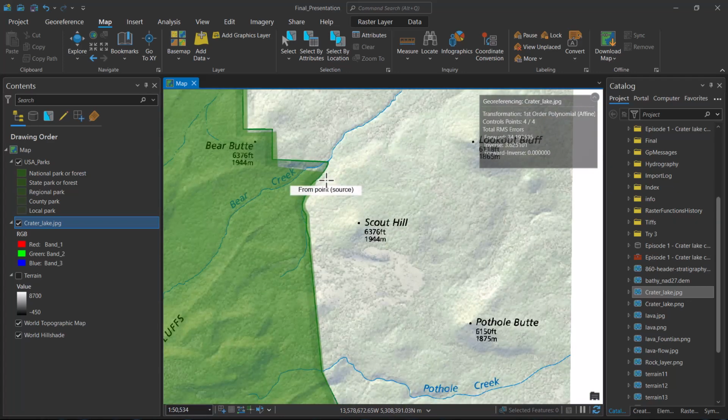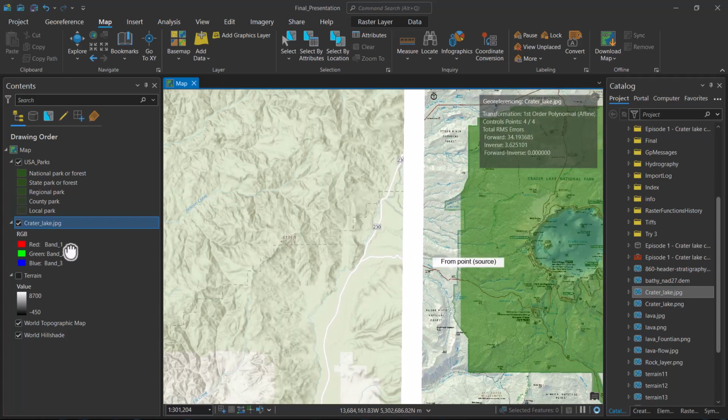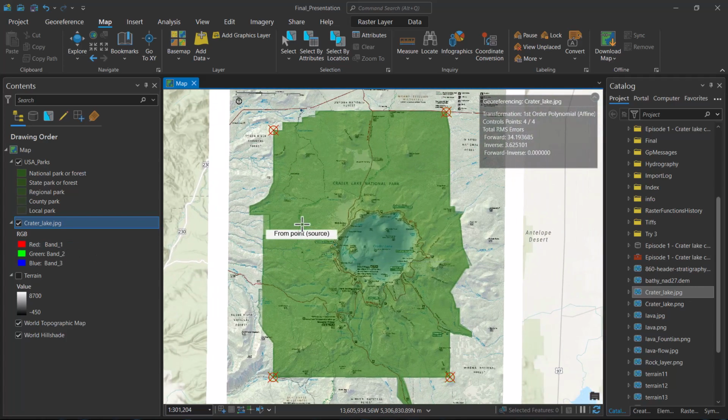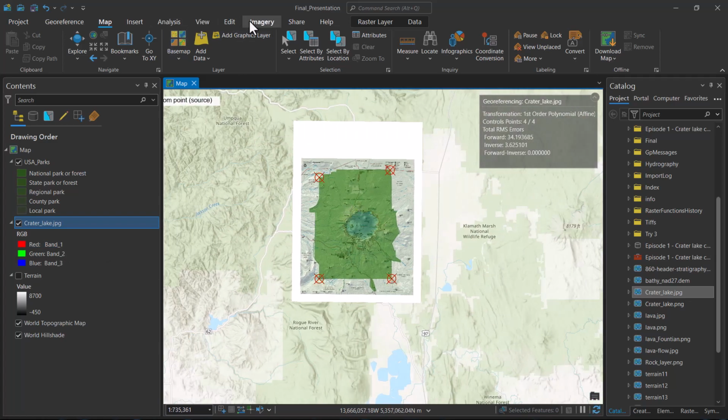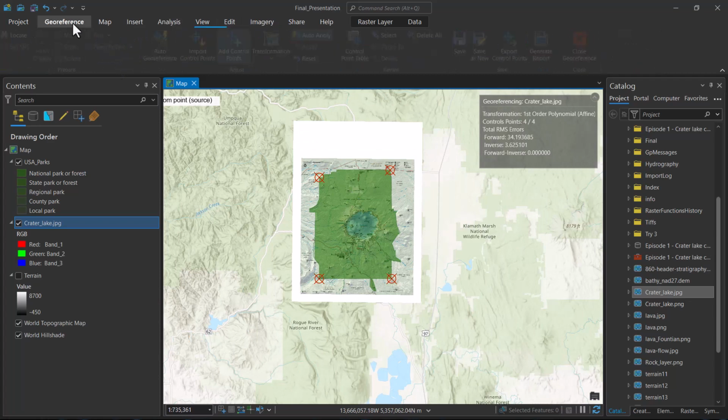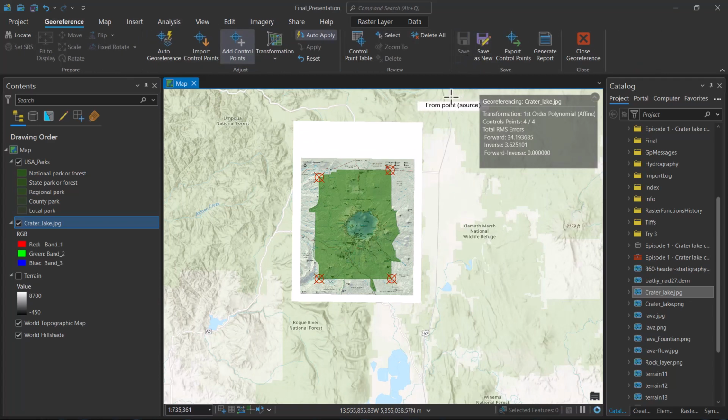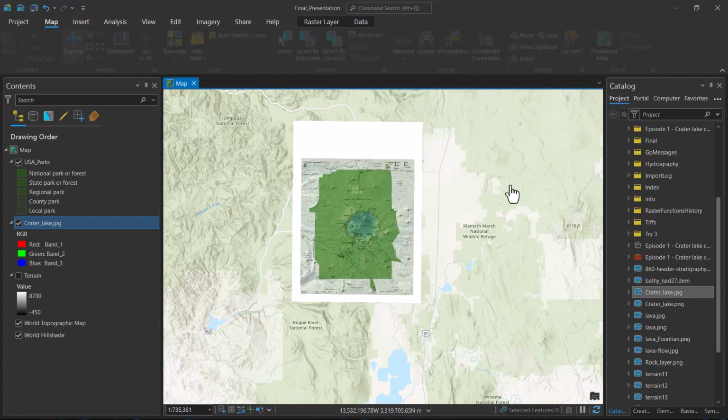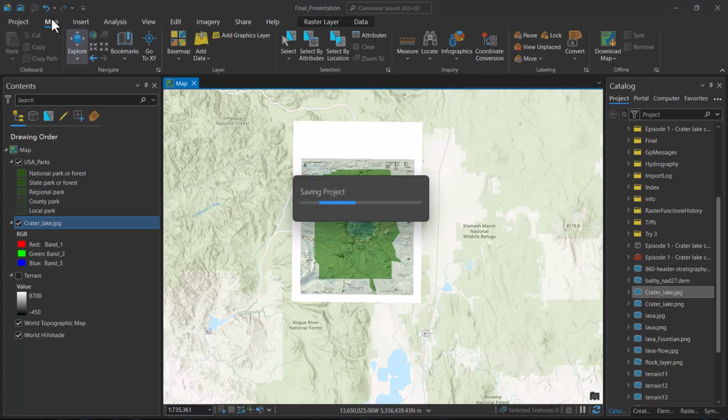Some areas you will see that don't match very well, and I think that's the difference between the artistry of the map and the GIS data. So for this project, we'll call that good. So let's go ahead and save that and close our georeference. And of course, always save once in a while.